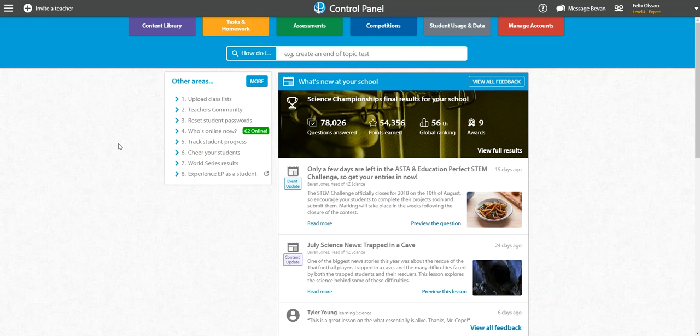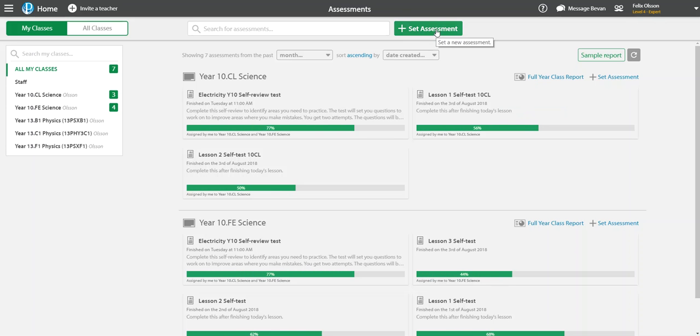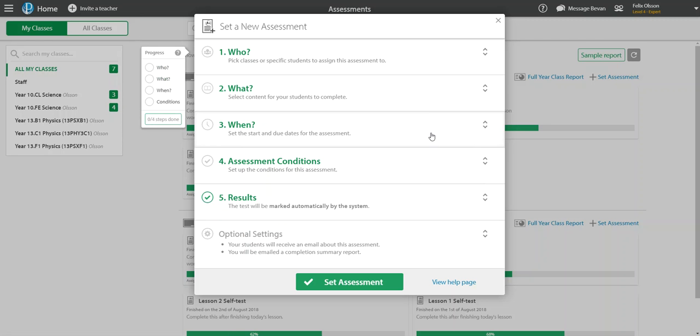It'd be great for you guys to know one key skill, one key thing that you can do. It doesn't take too long, that will set your students up with an individualized revision program. You just need to click on the Assessments tab at the top of the screen and choose Set Assessment, and then choose the Quick Test function. These assessments will be marked for you, they're computer marked, so you won't need to spend any time marking it.